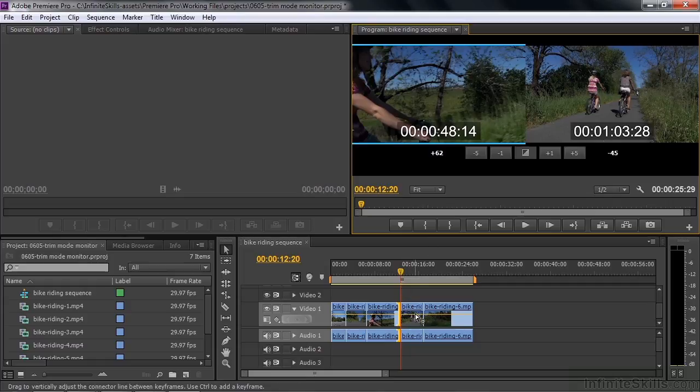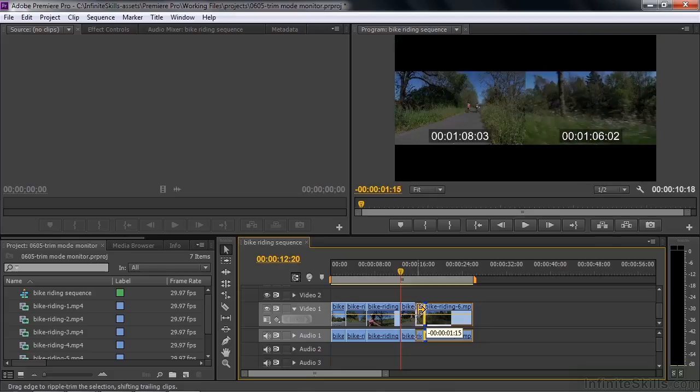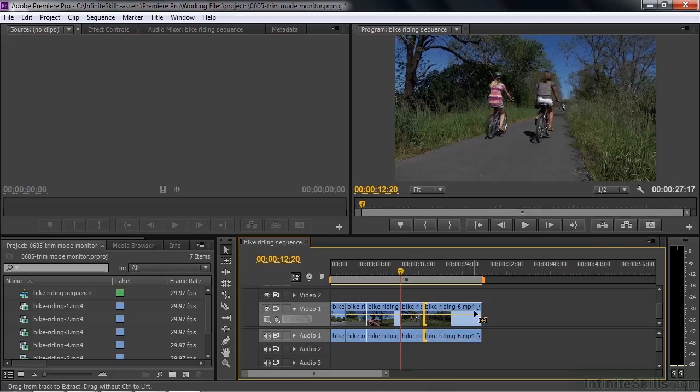If I want to, let's say, extend this clip here, I can make it longer by pushing it to the left. I'll switch over to the ripple edit tool by holding down the control key. I can push it like that, and that actually will make it longer and shove everything to the right. So that's one other use of the ripple edit tool.